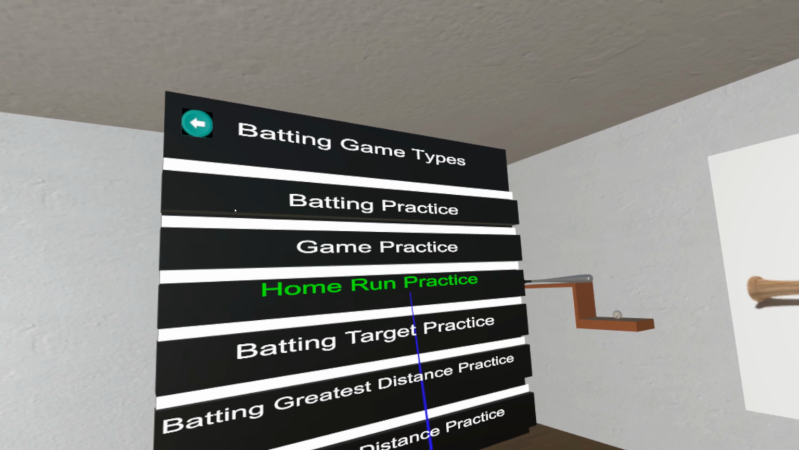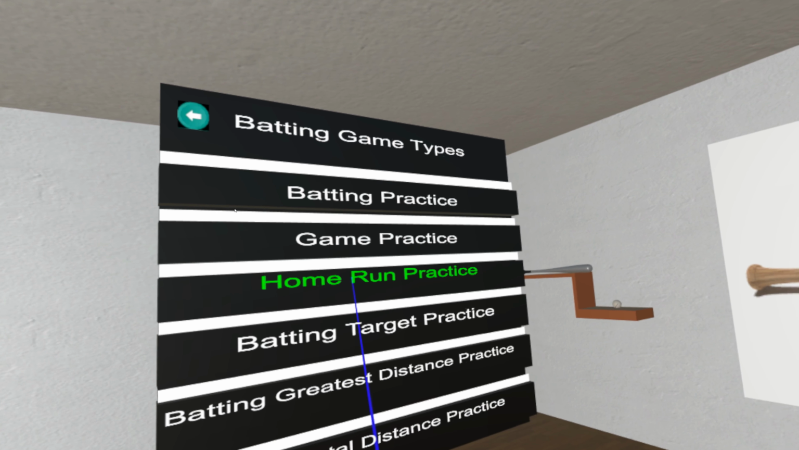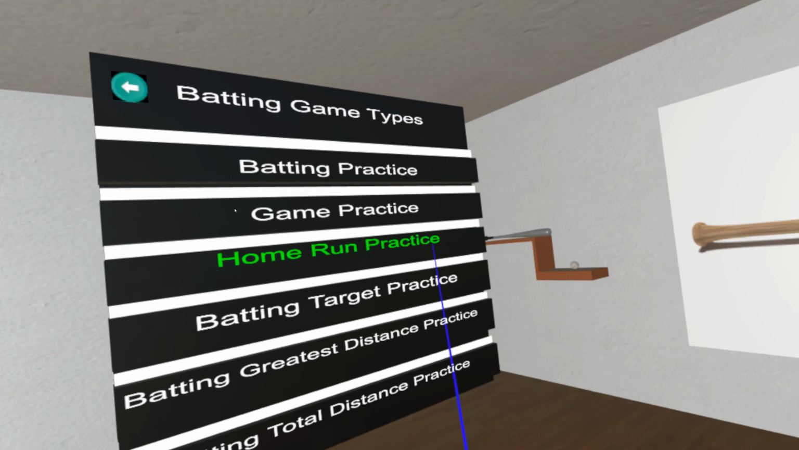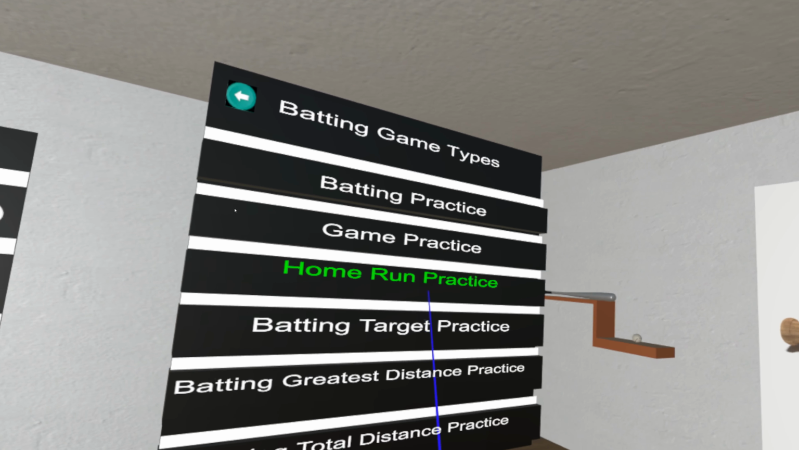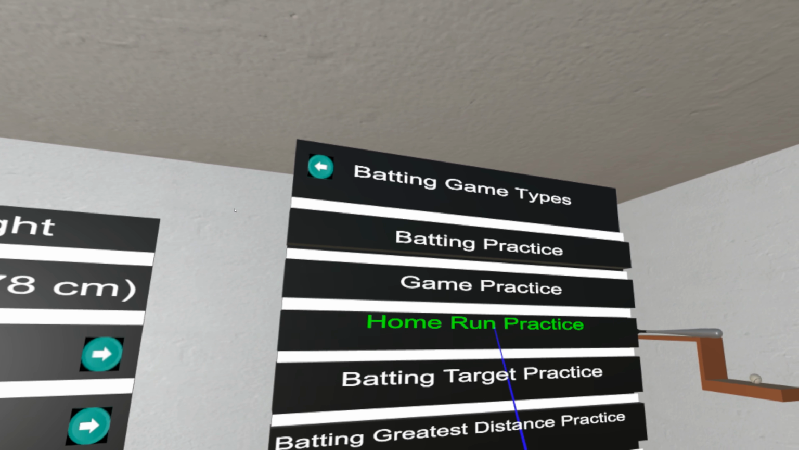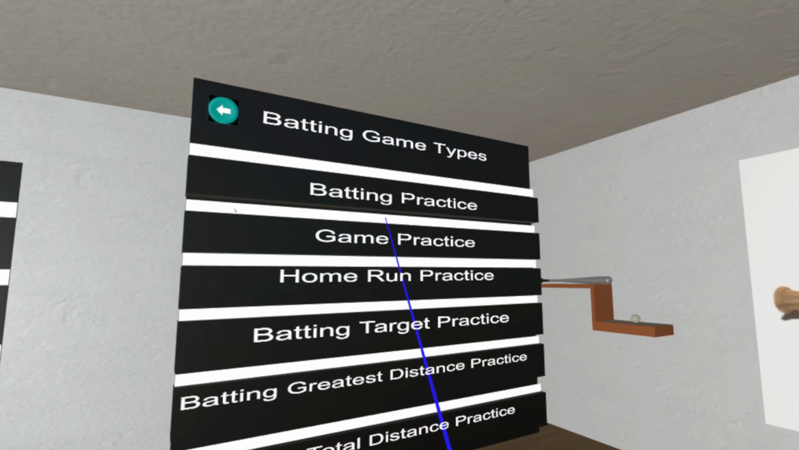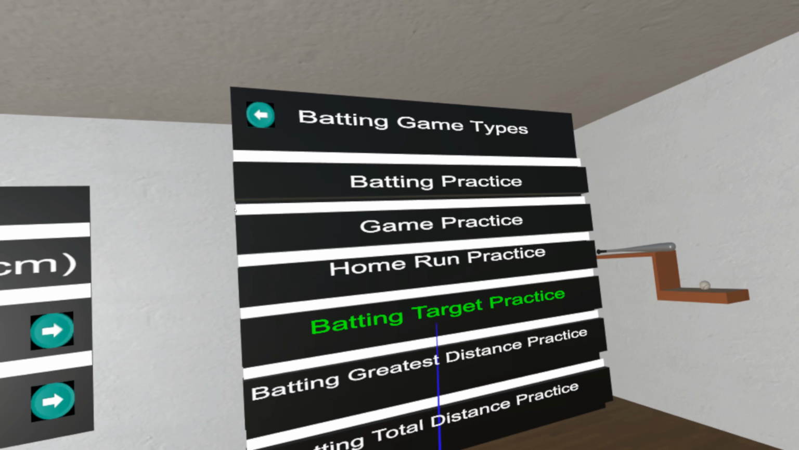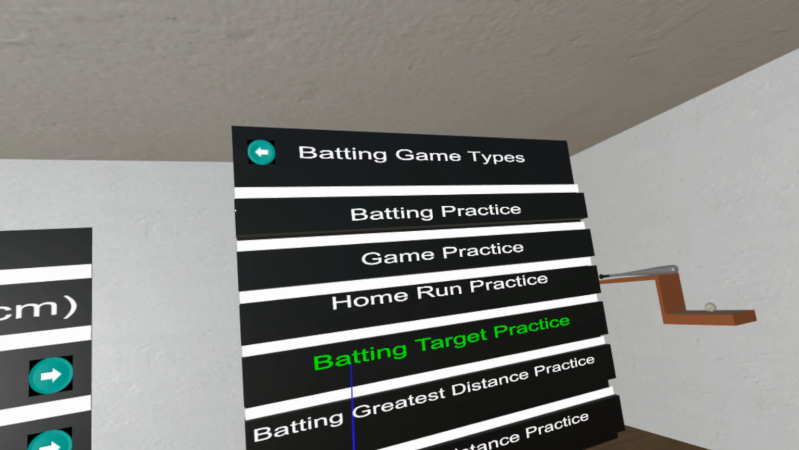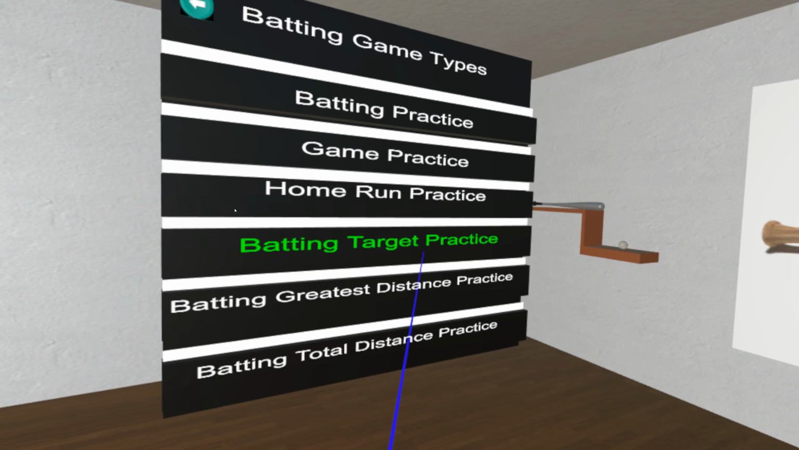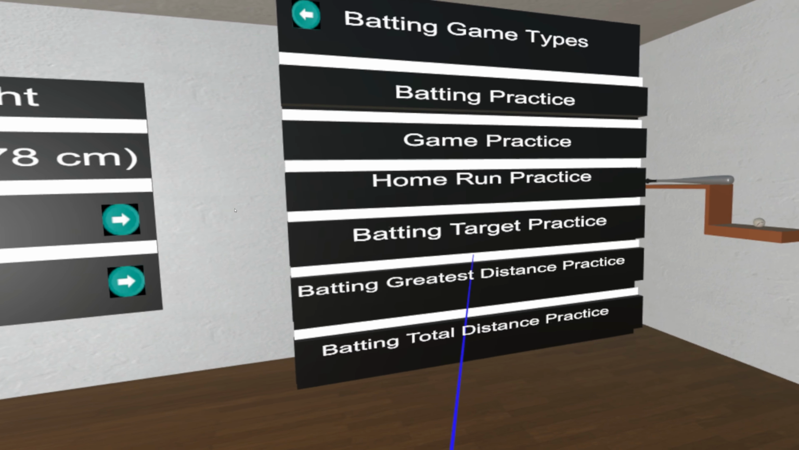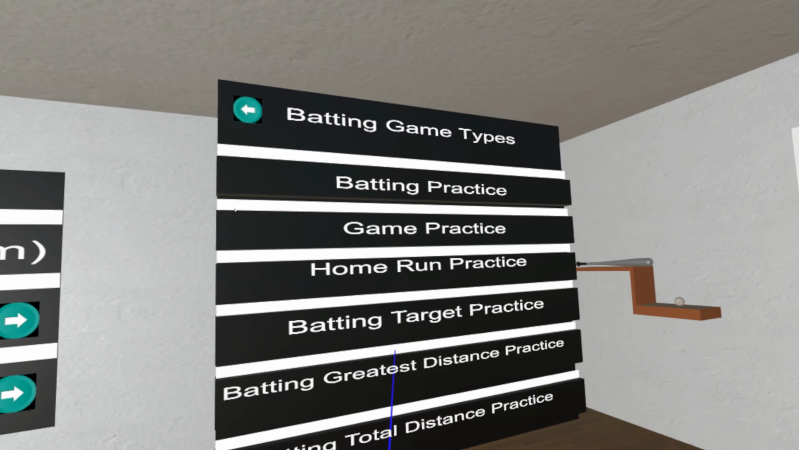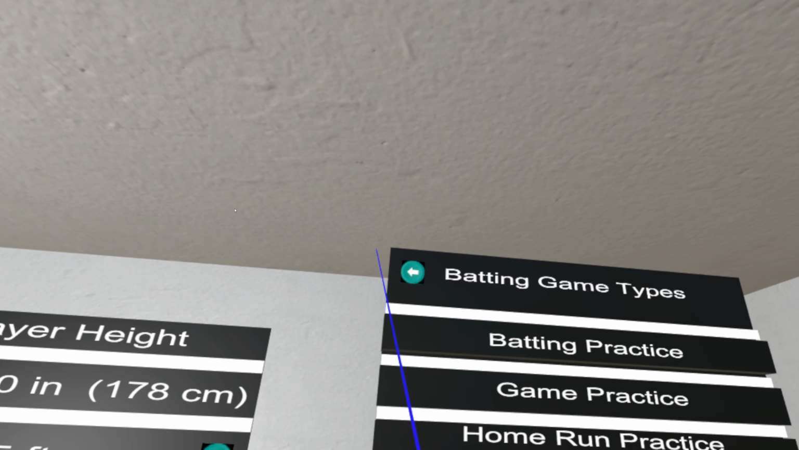Then you've got home run mode, which is basically a bat that you can hit farther, and every so often you get a gold ball, and you can hit those really far, and you're trying to get as many home runs as possible. Target is basically you've got a bunch of construction cones and barrels, and you try and hit them. It's good for practicing your placement skills. And then you've got grace and total distance, and those don't really need explained.